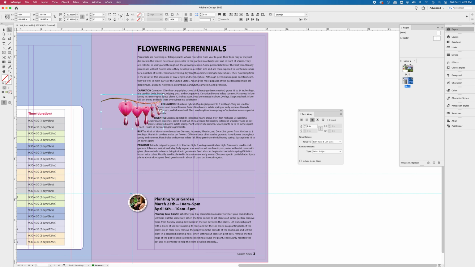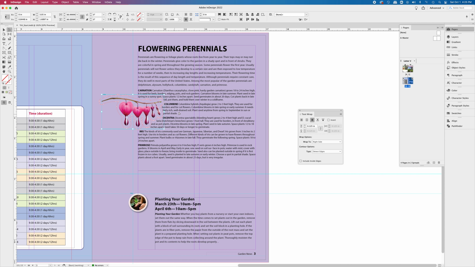It looks cool, but it's too tight to the image itself, so we can adjust that. Under the contour options, we're going to detect edges. In the wrap options, we're going to choose right side. We're going to enter 0.125 in the top offset field. 0.125. I had to click the right side again to apply my 0.125 wrap. So now we've noticed that the text is actually wrapping around kind of that 0.125 field around the actual image. So now it's a much more comfortable wrap, and the text looks a lot better.